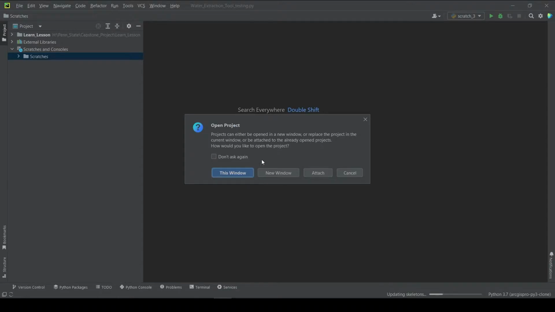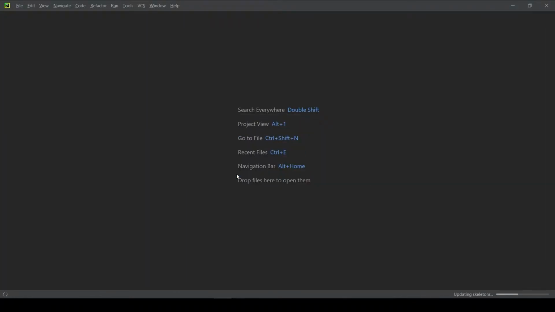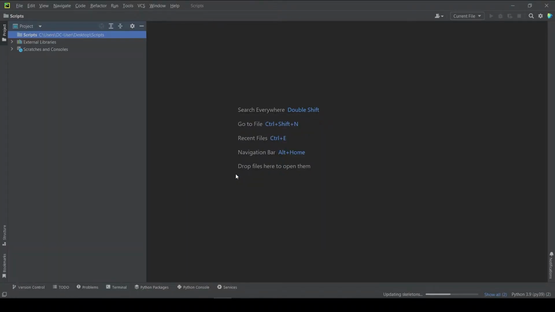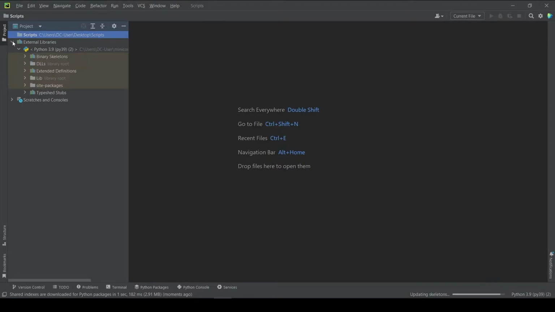It might ask you, do you want to open the project? I'm just going to hit this window because I wanted to open it in this window. As you see now, over on the left panel, you see your project file browser, in essence, your project tab. And over here, since there's nothing in the folder, it's empty. But you also see external libraries, and then scratches, which we could touch on maybe in a later video. But for now, you just need to know that you see your scripts folder over here.